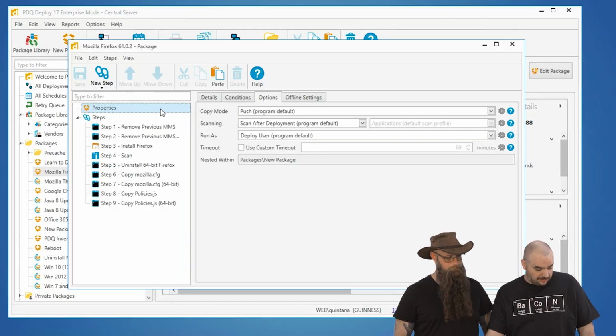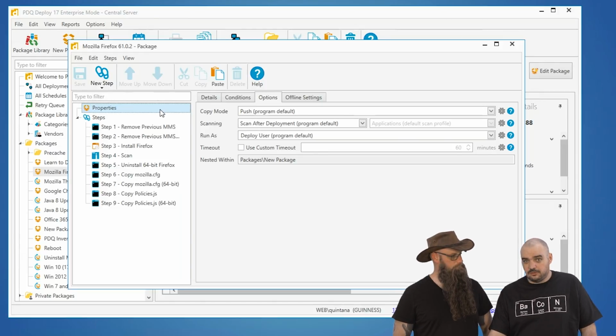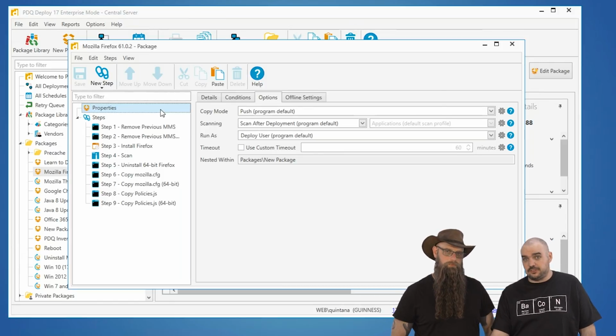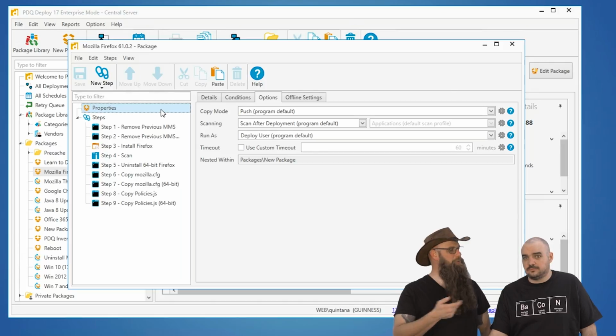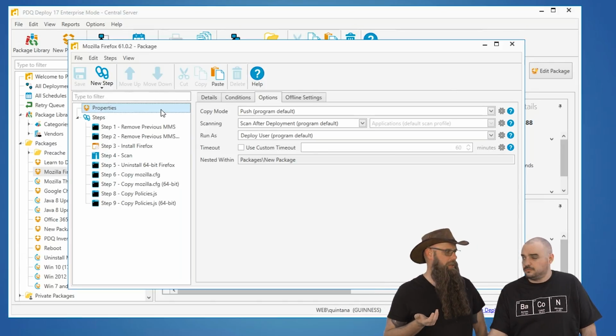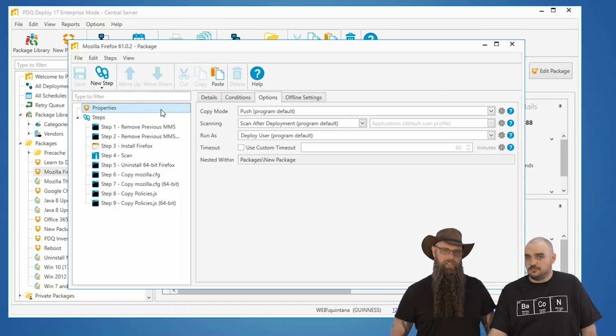The third thing is the copy mode. No matter what your settings, if you have it set to push or pull when copying the files over, if you are using the external agent, it will set it to pull. It's going to be pull because the only thing you can deploy to an external agent is a package from the package library, so it will necessarily pull that package down from our website.